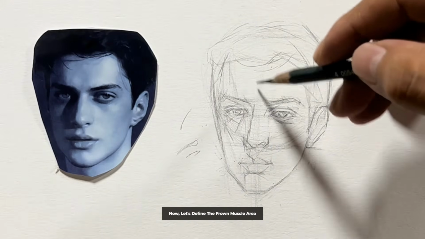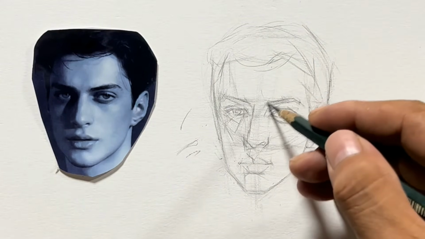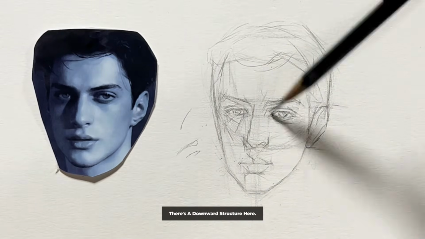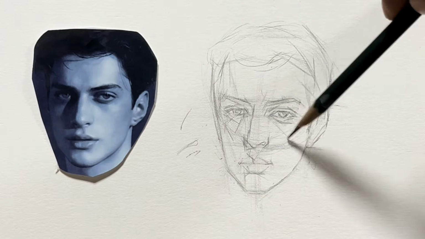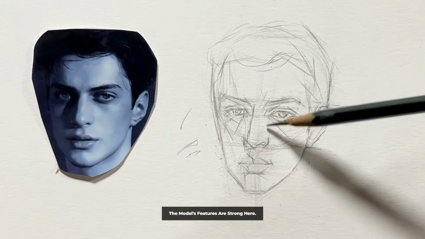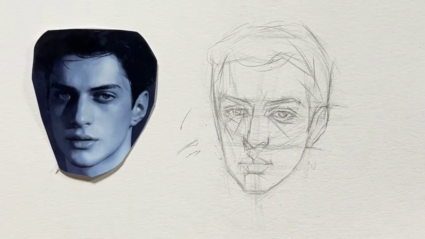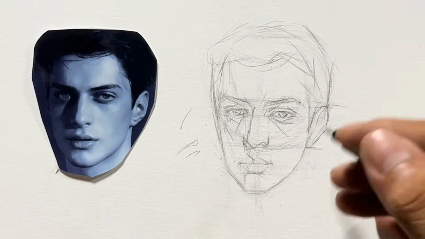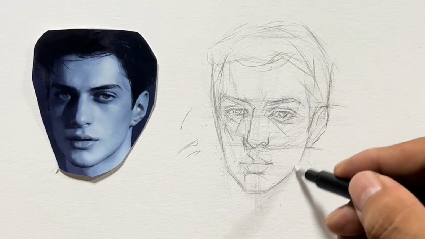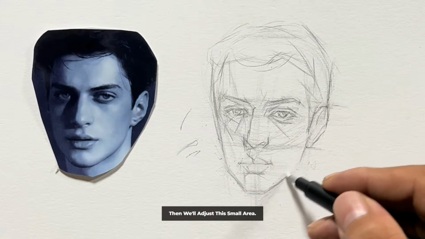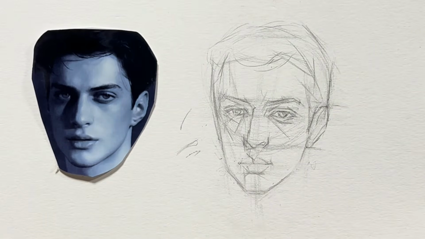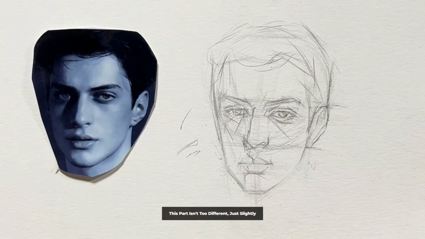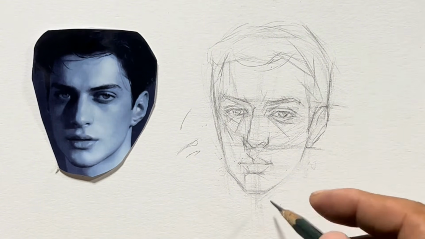Now, let's define the frown muscle area here. This is the nose bridge and frown muscle area. There's a downward structure here. The model's features are strong here. Now let's tighten this area upwards a bit. Then we'll adjust this small area. This part isn't too different, just slightly off. It's tricky.